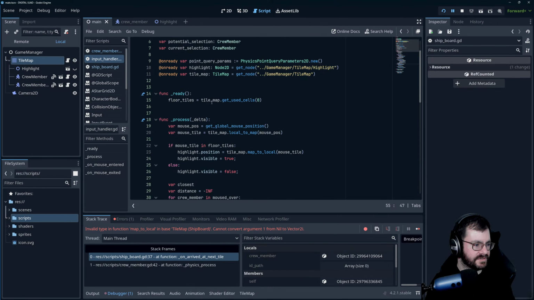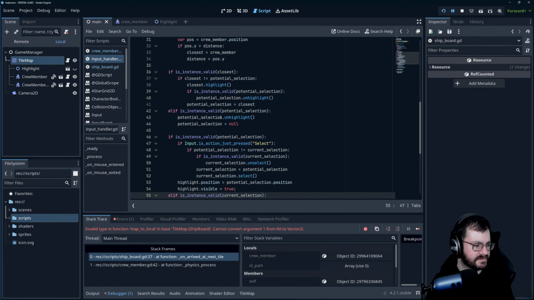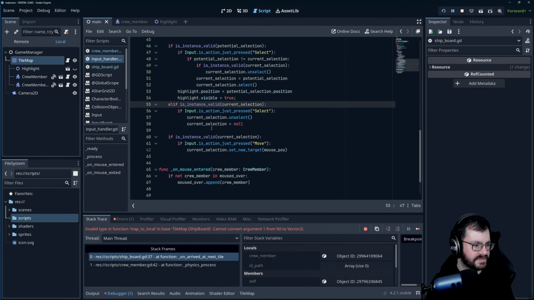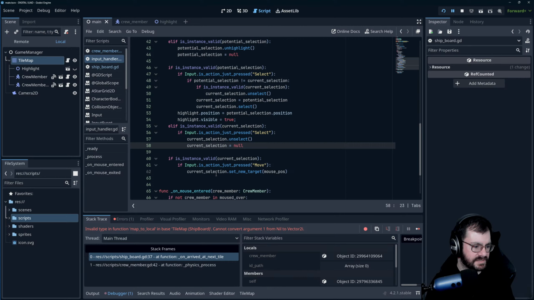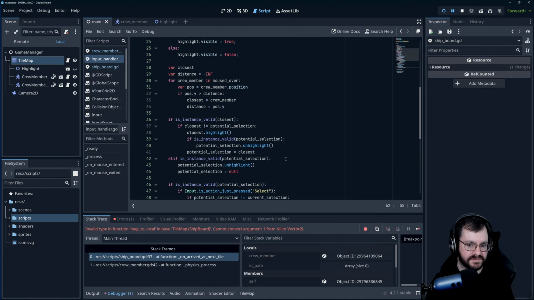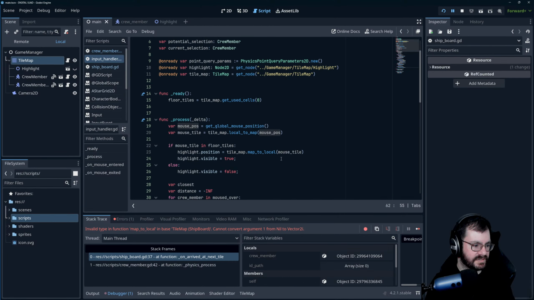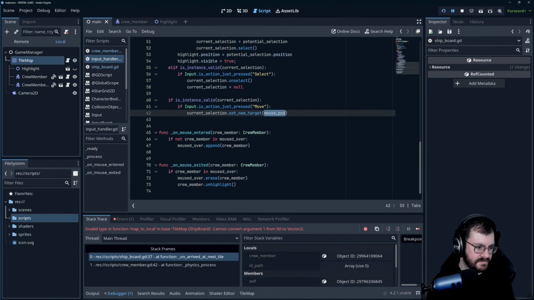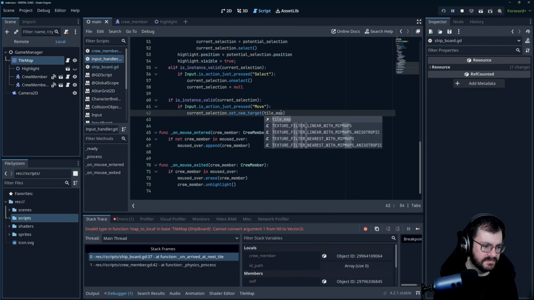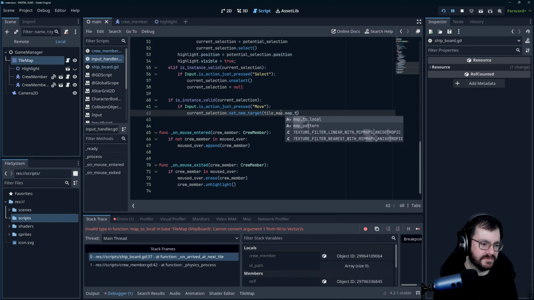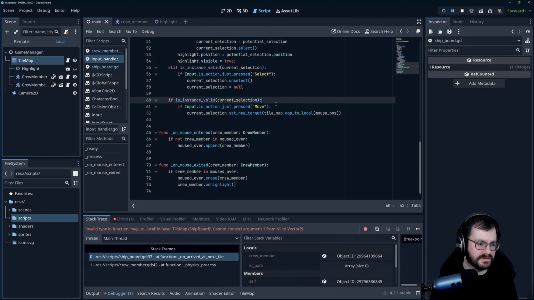What am I looking for? Oh yeah, we are snapping the target, which should be around here. Set new target. No, we don't want to set target to mouse position. Let's set the target to the position of the tile. Let's say tile map to local mouse position.